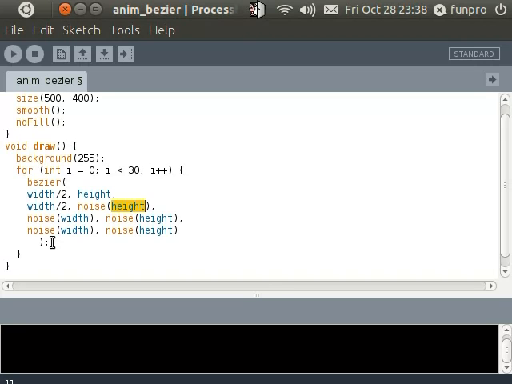We know that noise returns a number between 0 and 1, and then we have to multiply the value we get by this number here. So if we multiply this number between 0 and 1 times the height, we will get a number between 0 and the height. We do the same with the other calls here. Noise times width, noise times width, and the same for these height values.